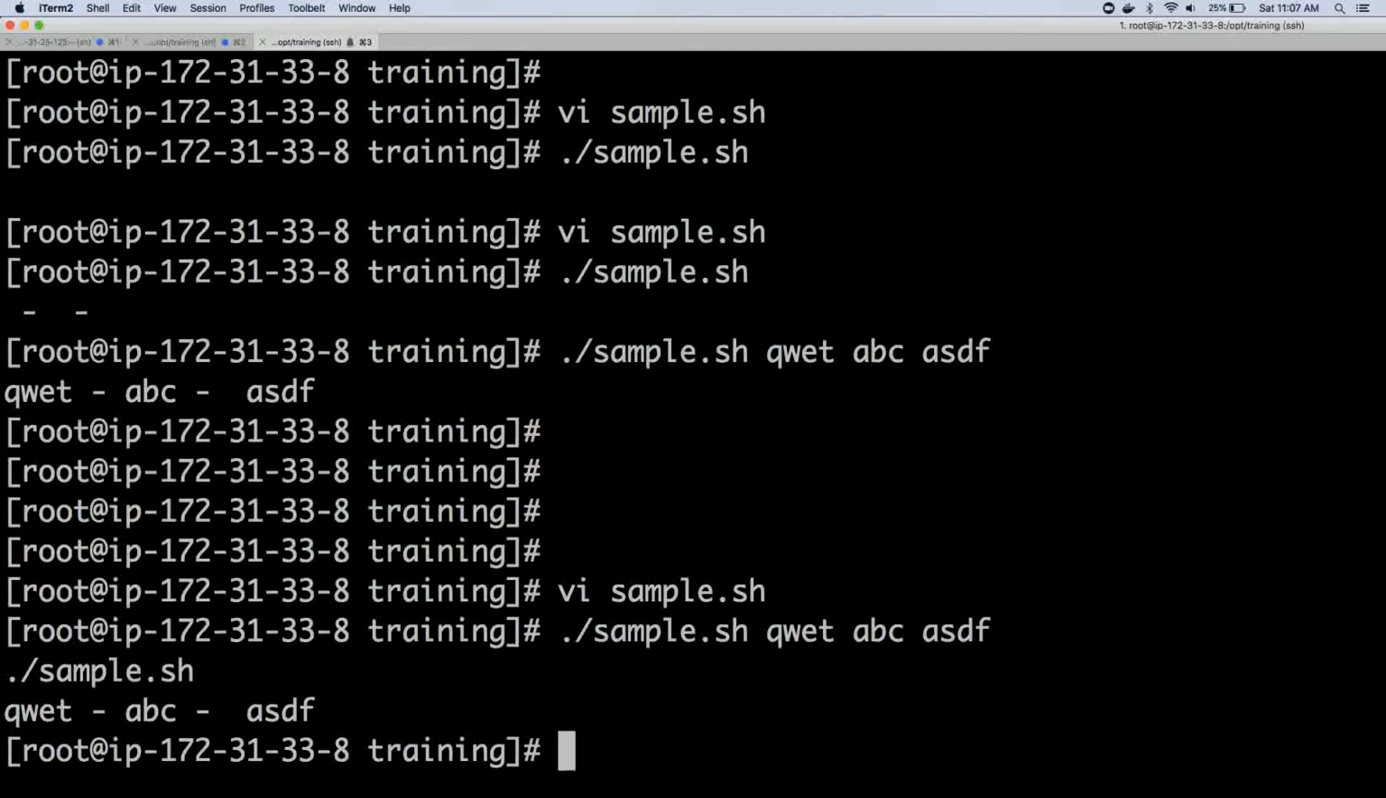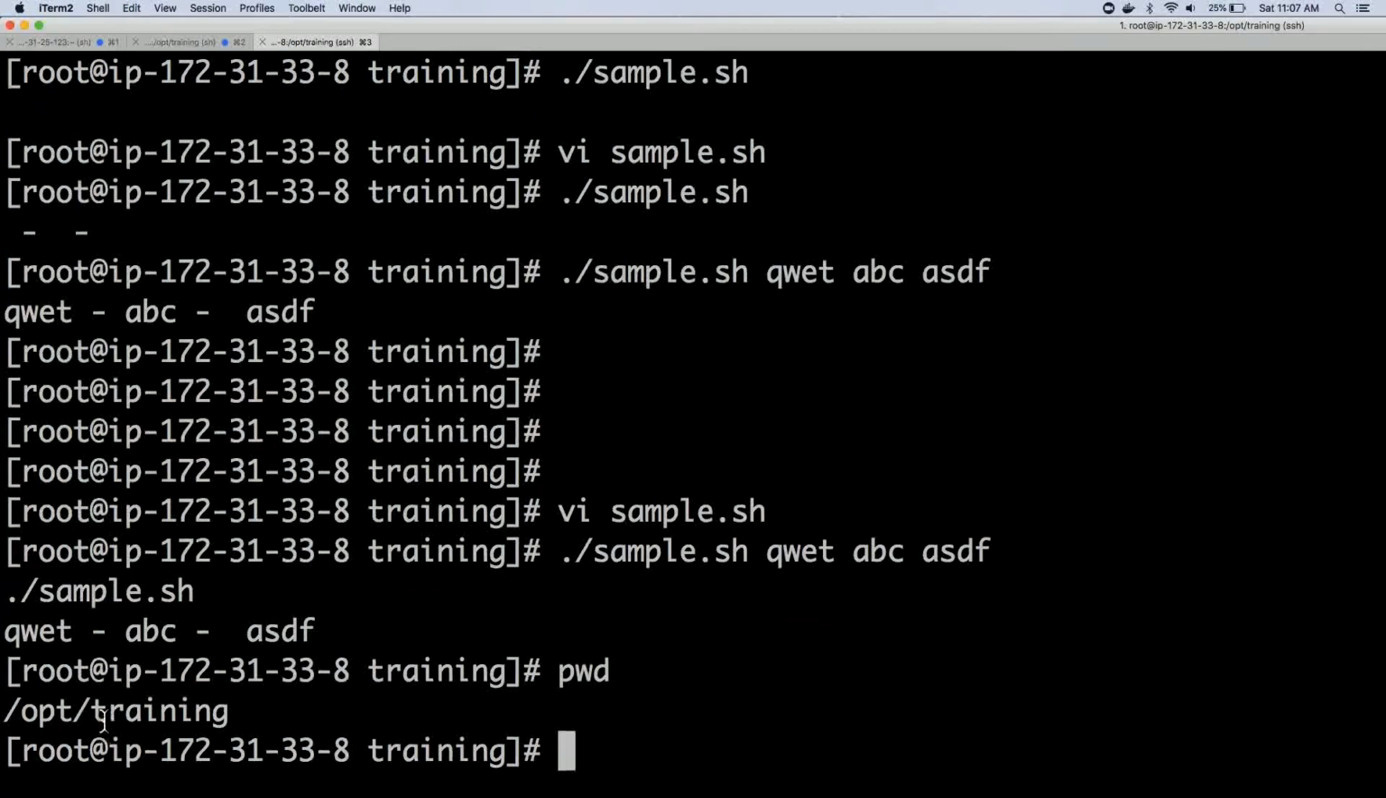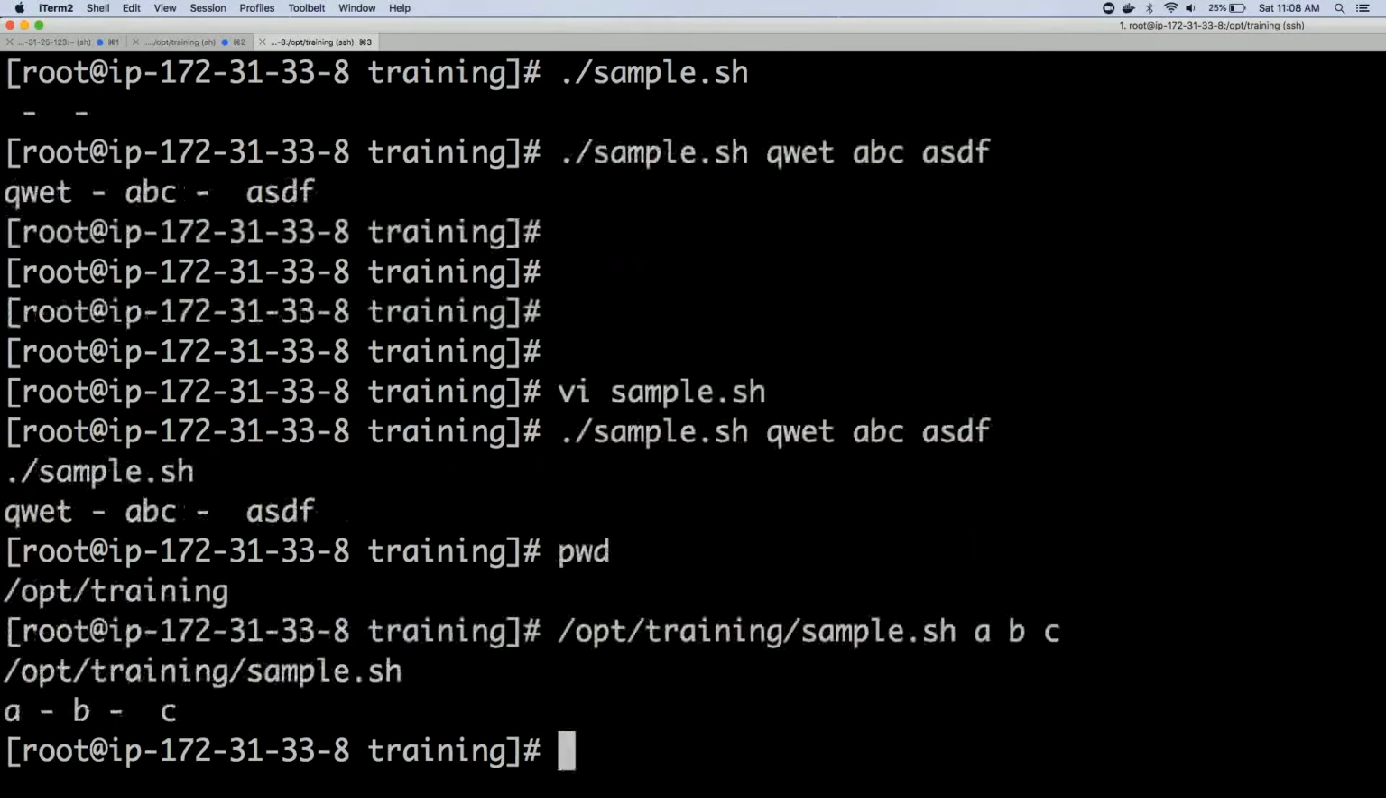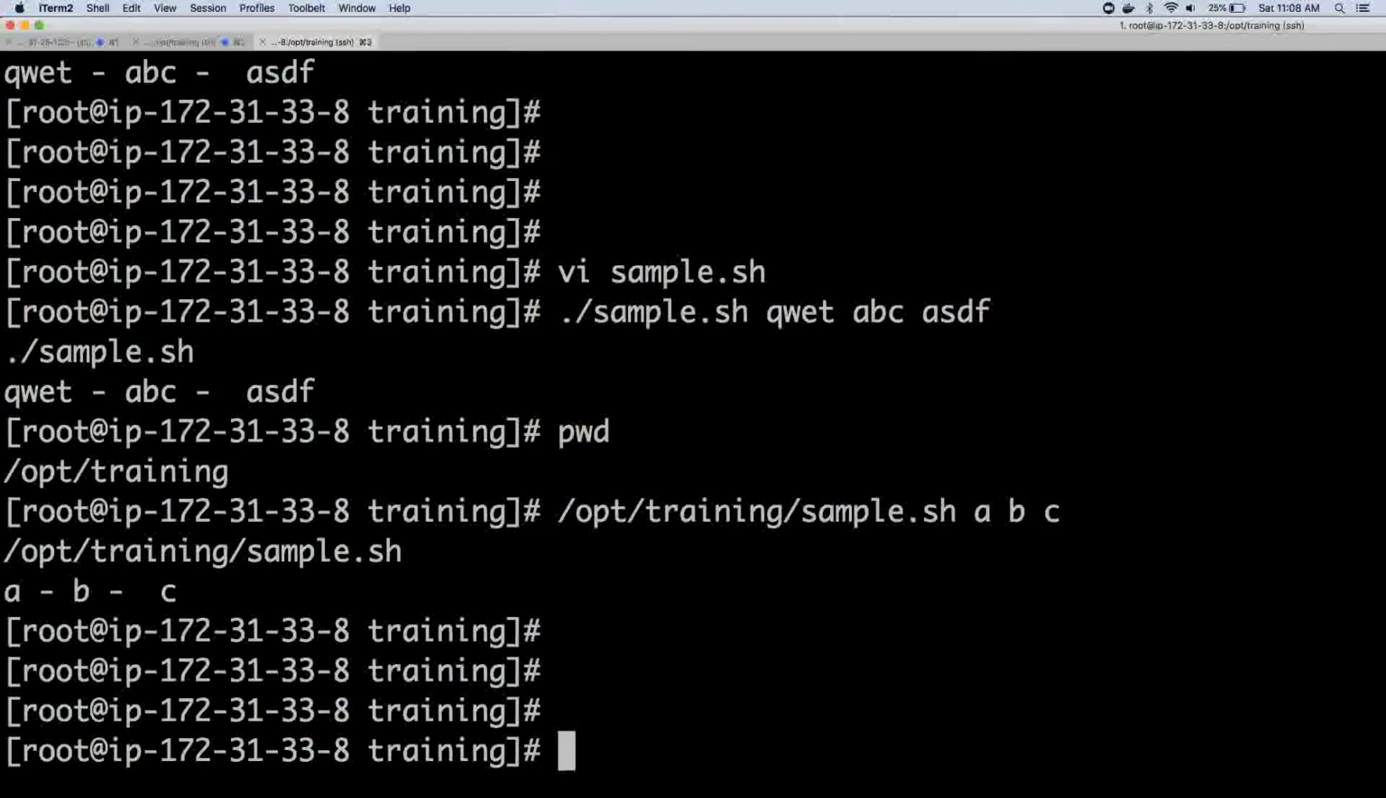For example, I am running it like /opt/training/sample.sh A B C. Now, what does the variable give? It is the path of that particular script. Clear?